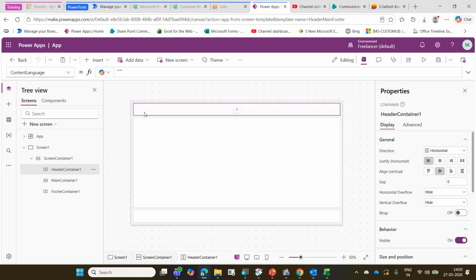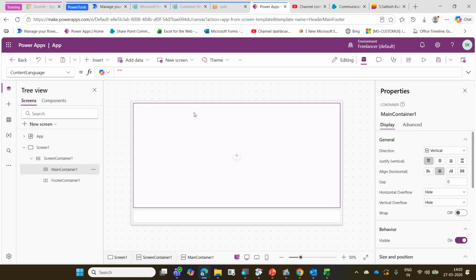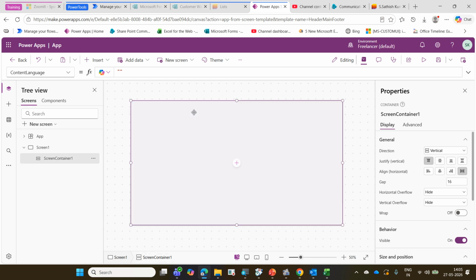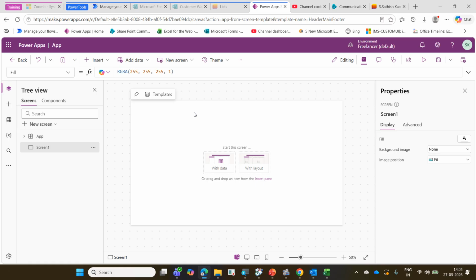I'm selecting the container. You could see that below the screen, there should not be any container. All the containers have to be deleted. So let me try that. Select it, delete, select it, delete, select it, delete. So plain screen, no containers. There are no containers, so I have inserted a plain screen now.